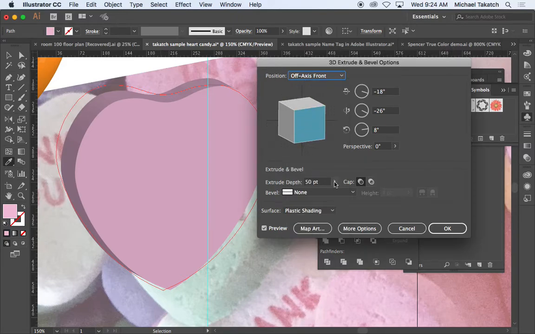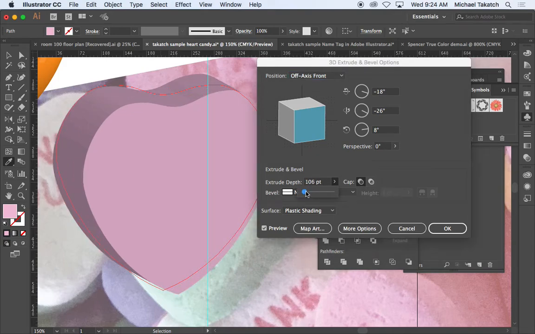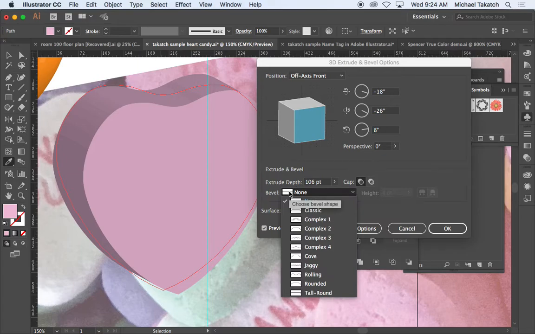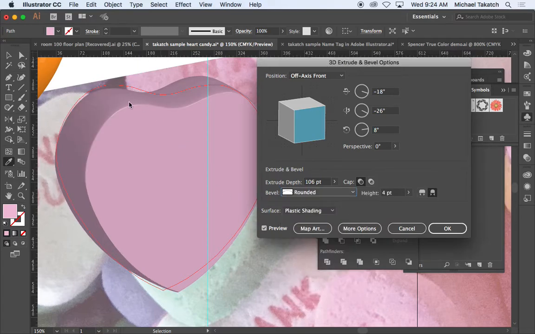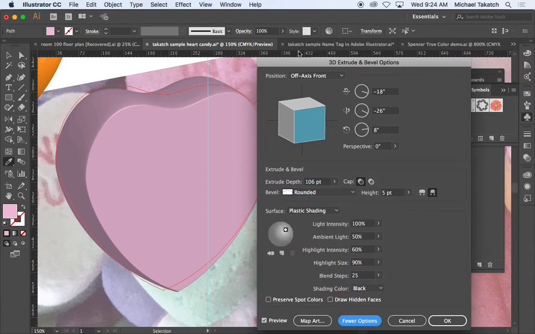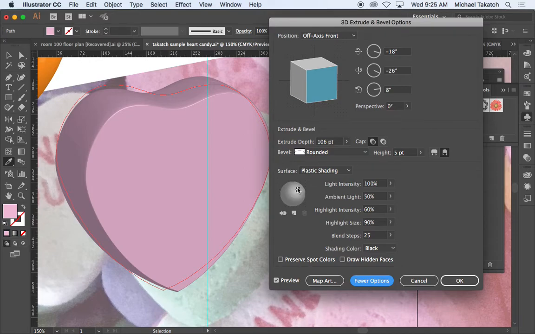The thickness of this is at 50 points right now. So I'm just going to drag the slider across here. There's a bevel that you can choose from. I'm just going to choose rounded, and it rounds this off depending on how many points. It's defaulted at 4 points, so I'll just keep it right there. There's a couple different icons for the bevel that you can try, but I'm just going to leave that there. Going into the more options, and that gives me the shading.